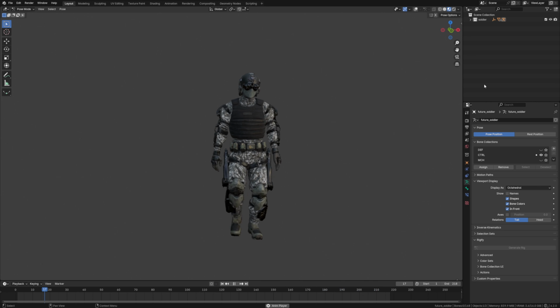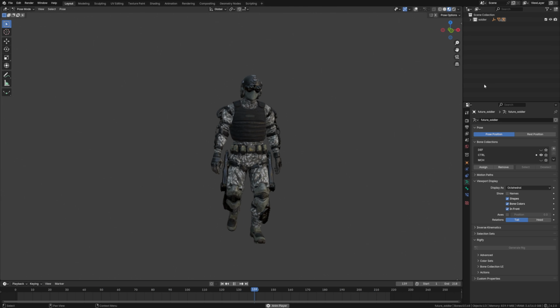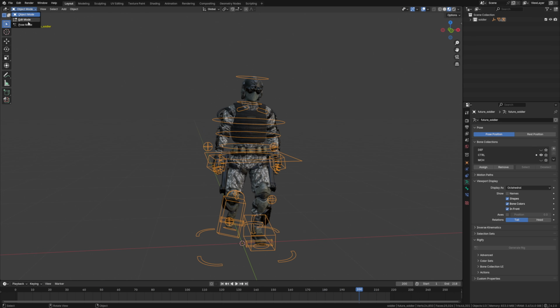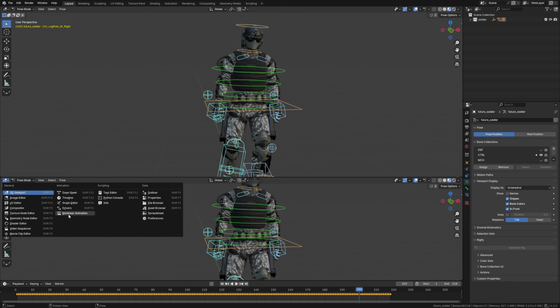I have a character walking animation, but instead of walking with their hands down, I want them to be up, kind of like a zombie. I'll click on my character and enter pose mode. Then I'll select either all the bones with A or just the individual bones you want to work with. Now I'll open up the nonlinear animation window.